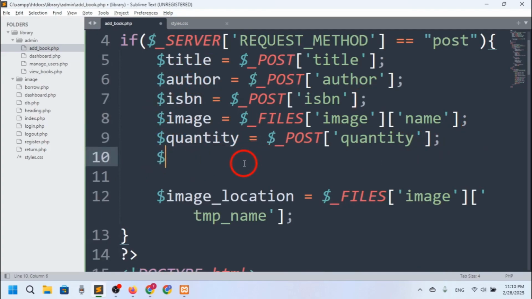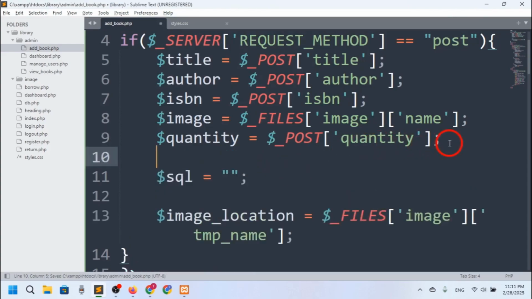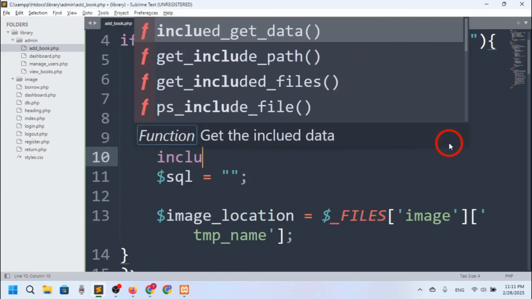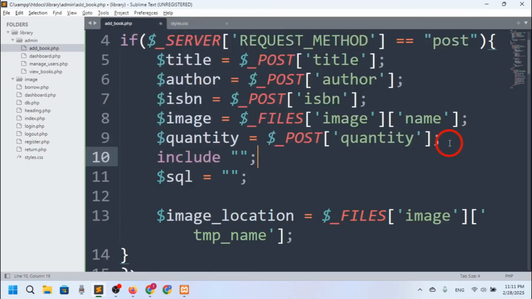So I'll say here dollar SQL. Let me just write the query first. Okay, I can write the query later. Let me just include the connection. So I will say here include. Our connection file name is db.php, but we are in the admin. So we just have to give here double dot then slash, because we have to go to the root directory. That's why. So we have included.